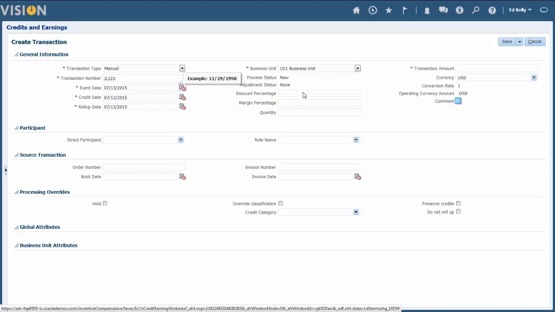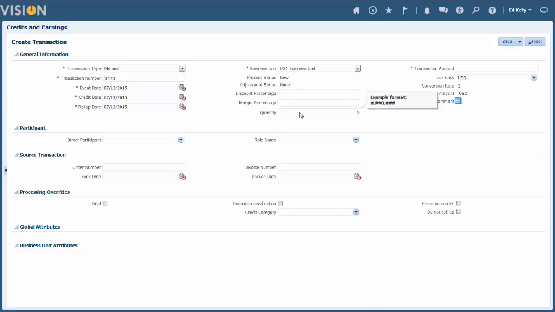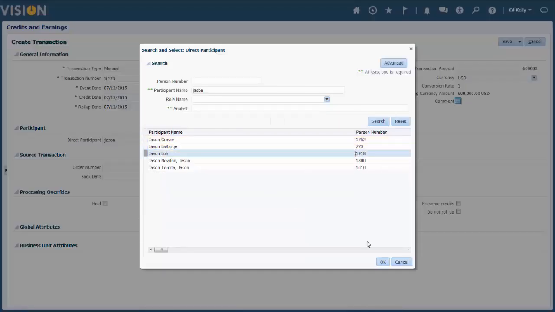So we can skip the discount percentage and margin percentage and the quantity. You can certainly enter information to this. Maybe I want to have a quantity of 5. But in reality, the compensation plan that we built, the calculation isn't referencing quantity anyway. For transaction amount, let's say that the transaction amount that was done for transaction number JL123, let's say that the amount was $600,000. We're saying that the person we hired is a US employee, so we'll keep the currency at US dollars. And let's associate the person that we hired to the transaction.